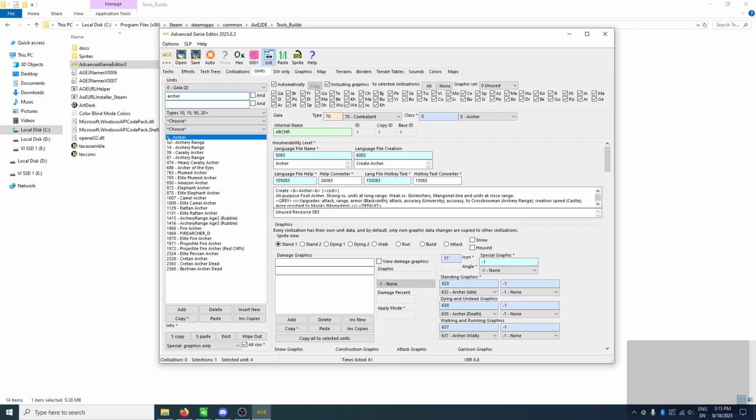You can do a defconst for Archer 4, and that will allow you to have that unit defined. Of course, Archer is defined automatically by the game, but sometimes you might need to look this up to figure out a particular unit ID.